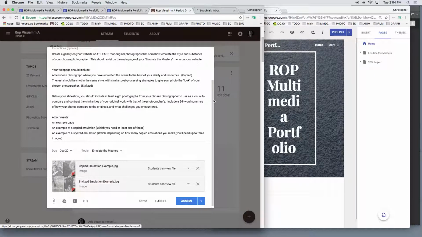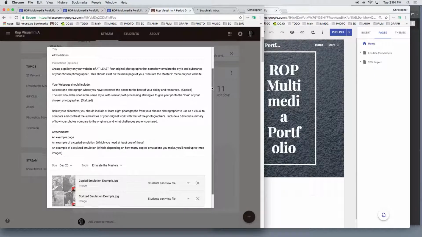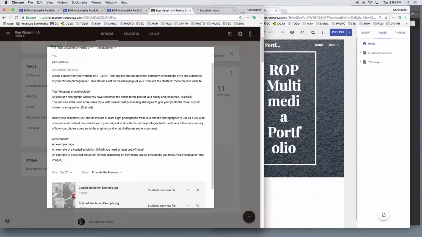How do we make the website, Zbarth? Because in the website I need 4 photos, original photos from you. And then below the slideshow we need 8 photographs from your photographer. So I've already looked for photographs from the photographer. You should already have these, but if not, you're going to have to find some.